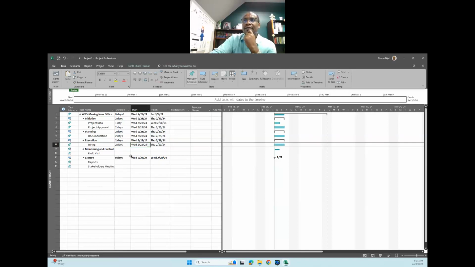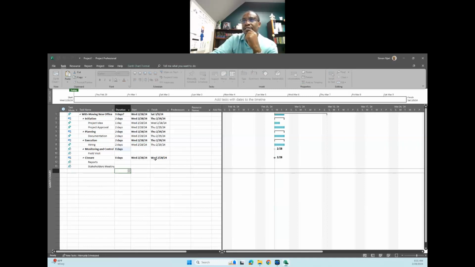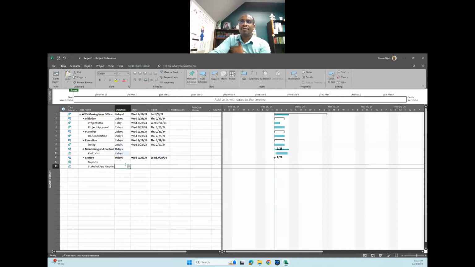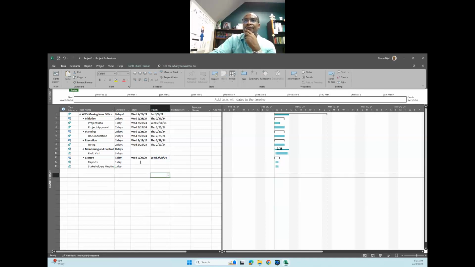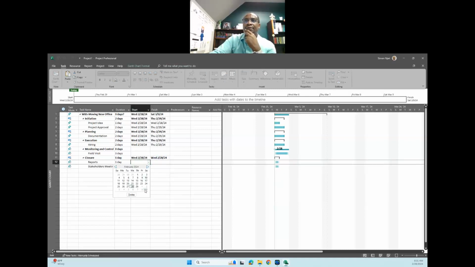If you put days here, these cells fill automatically. So monitoring and control, let's give this one 0 days so that it becomes a milestone on this other side. And then field visit, we can do field visit for how many days? We can do field visits maybe for 3 days. And then reports will take us maybe 1 day, stakeholders meeting 1 day, and the information is already filled. So let's say maybe this will happen 1 day before the project comes to an end. That is March 8th.